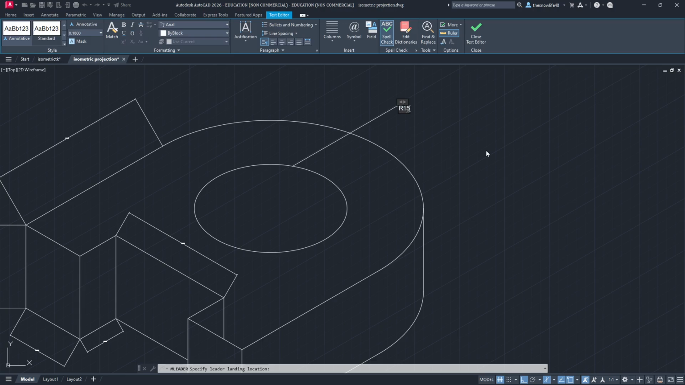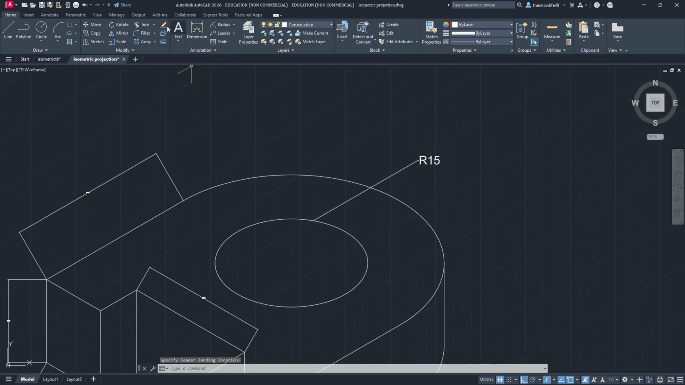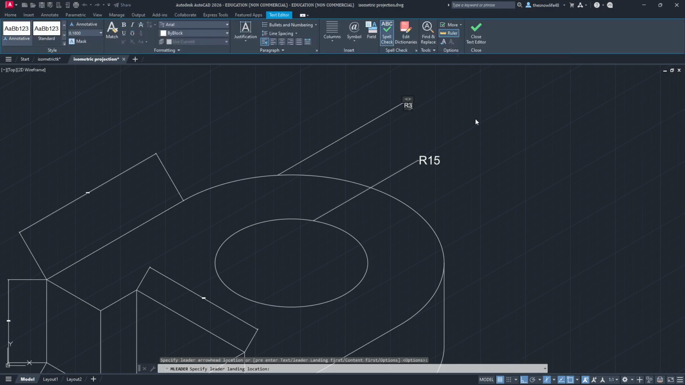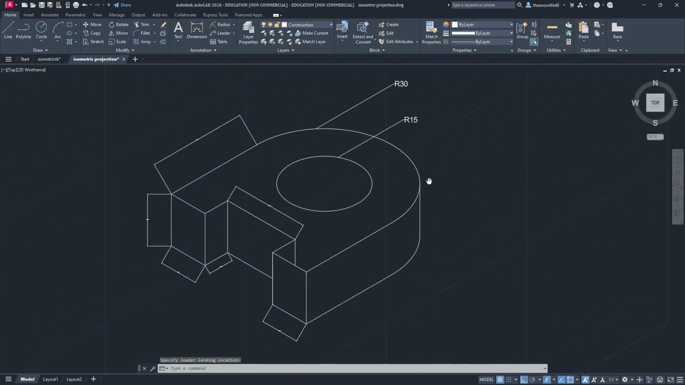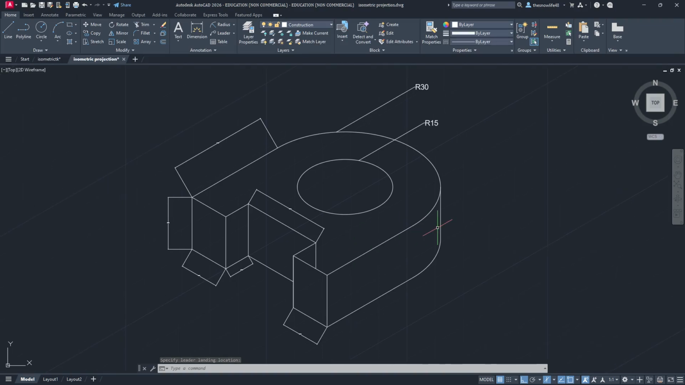This is R15, Control A to select the text, 2 to change the size. Don't worry, it won't appear as big as it does right now. R15, see? Next, another leader line for this circle, and this time it's R30. Wow. 2, enter. And this almost looks perfect, right?